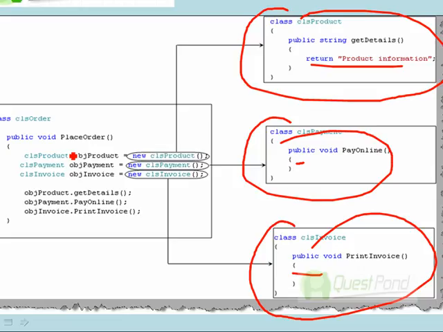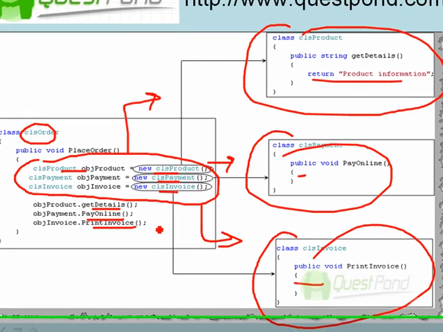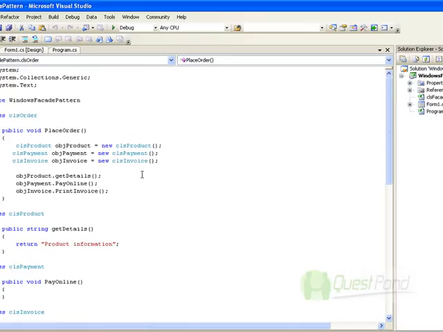So what you do is create an object of product. This is a facade, which is nothing but a unification of all these three classes. So create a product class, create a payment, create an invoice, get the details, display them to the user, pay online, print the invoice. So you can say facade is all about consolidating and achieving some kind of functionality by aggregating the objects.